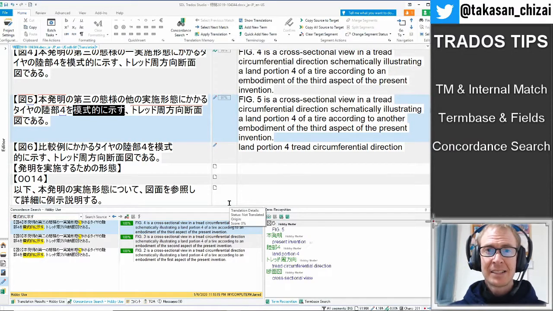Alright, so that's been some Trados tips for you. I hope it helps you out, and I encourage all of you to try to get the most out of Trados. It's a great tool and really helps you work faster and more accurate, more consistently. I've only used Trados. There are other CAT tools out there, and I'm sure they have similar functions as well.